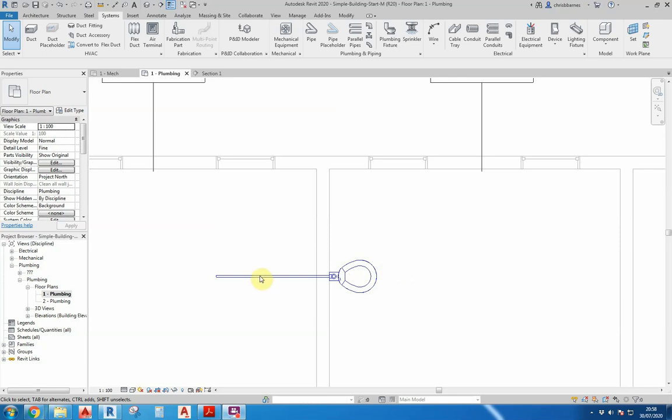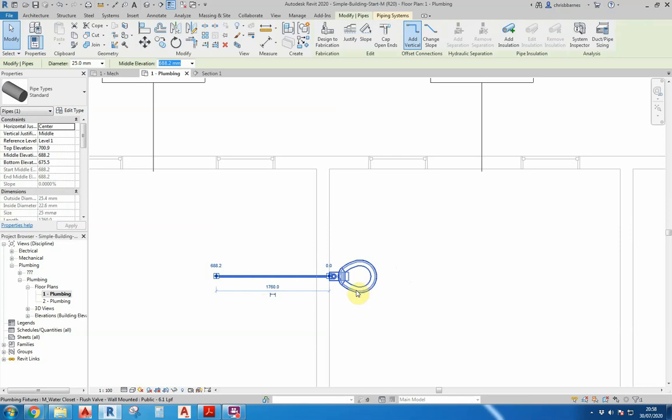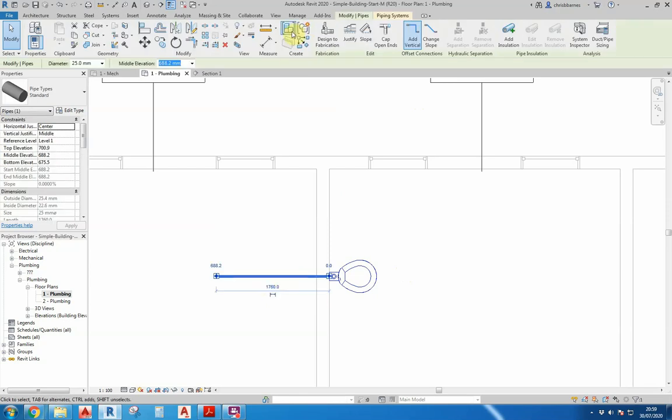If we select this pipe that we have here connected up to the toilet pan, we can see a few things that have changed. So we've got our standard ribbon and our properties based on the floor plan that we've got, but as soon as we select it, you can see that the ribbon's changed. We've got options and properties have changed.